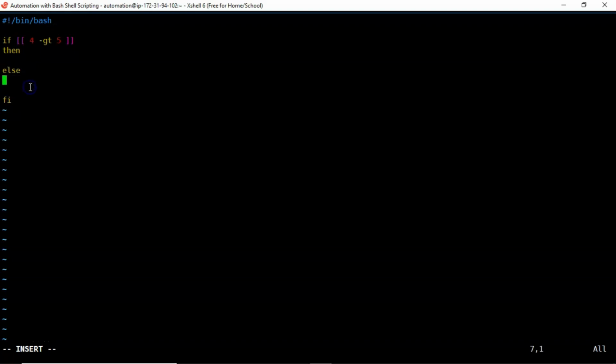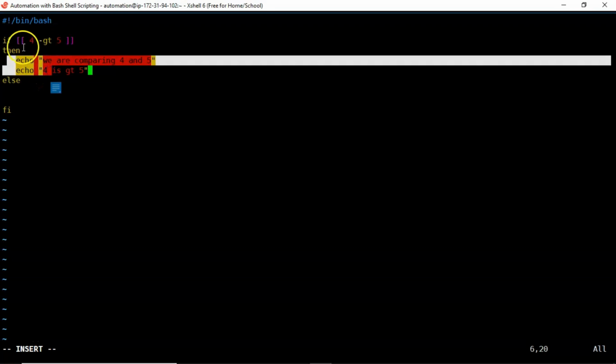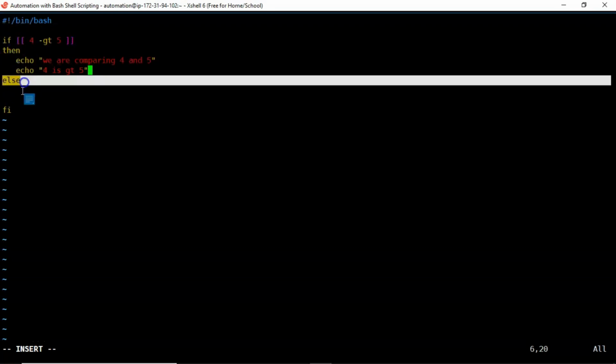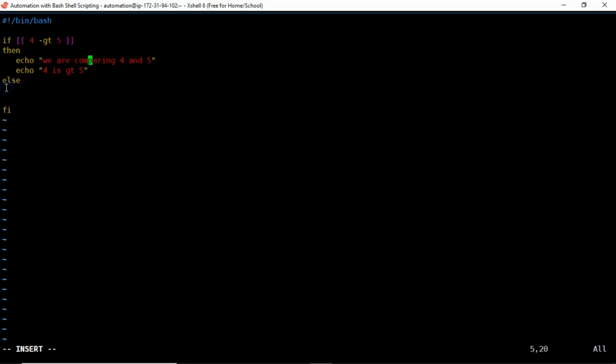Now here I am writing two commands. Let's say echo, we are comparing 4 and 5. In case your command is getting success, meaning 4 is greater than 5, at that time the lines which are there here will execute. Now I am writing echo 4 is greater than 5. Anyway, that is not correct. It won't execute these two lines. Now if it is failed, then if will allow execution of the lines between else and fi. Then I am writing some lines here also.